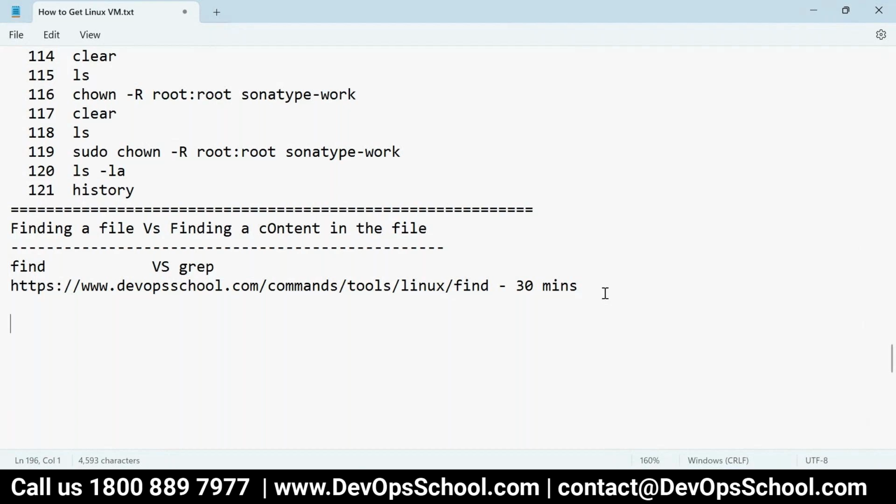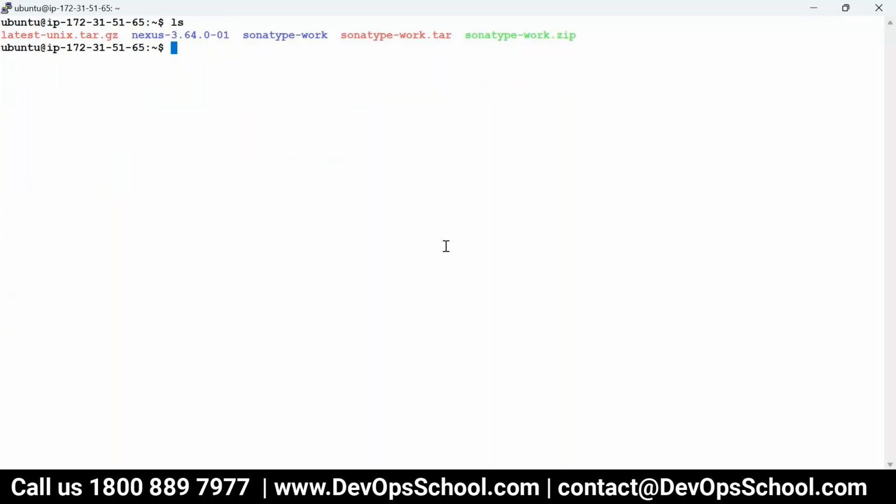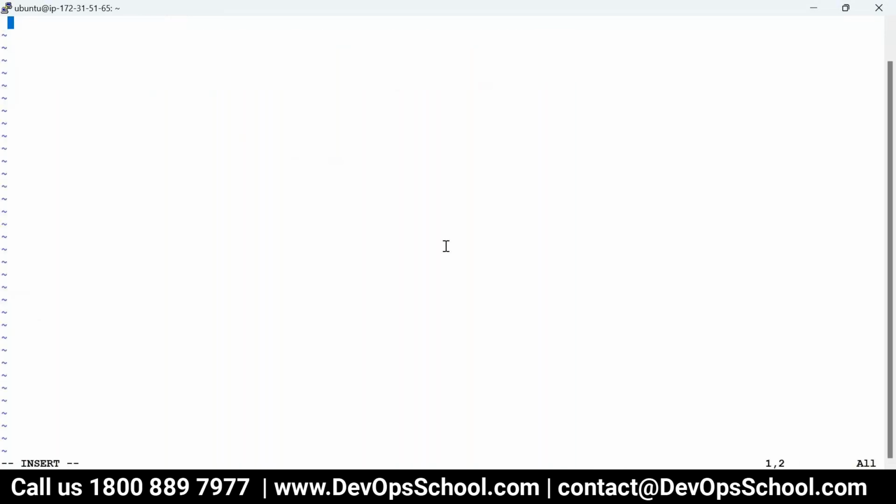What is grep? Grep will help you find the content in a file. For example, I'm creating one file with vi, called rajesh.txt. And then I write: this is India, this is Bangalore, this is world, this is universe, all this. Okay, so this is the content actually, and I saved it.